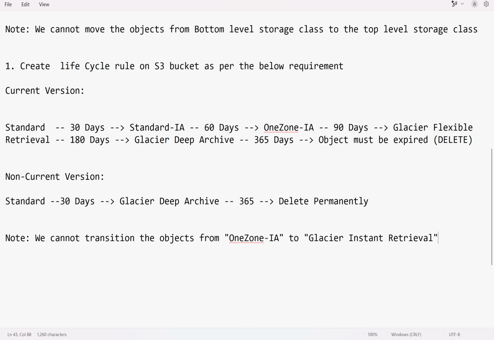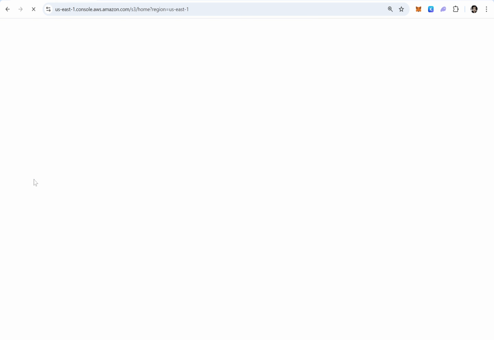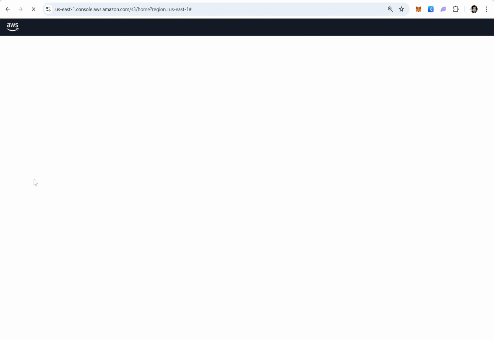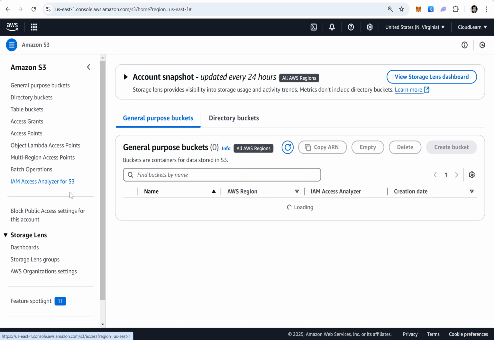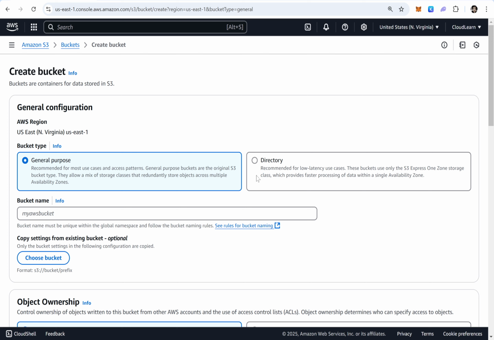Okay, now let us check practically. Let us do some hands-on. So this is our Amazon account. Let me navigate to the S3 service. So let me create a new bucket. I would like to give the name as lifecycle rules, and let me add some uniqueness, March 2025.